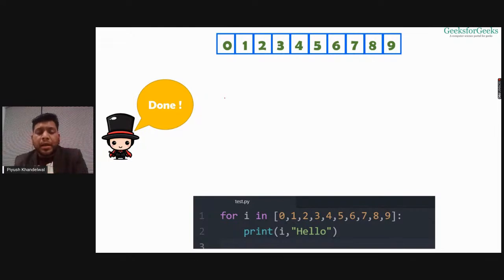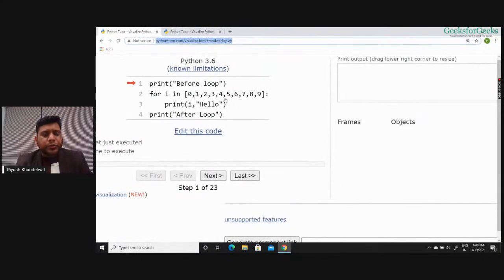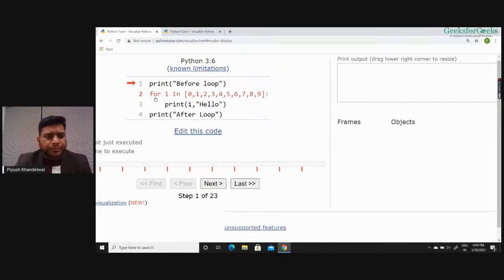Now I'll show you how this for loop will actually work in your computer, right? So you see, this is the for loop that I have written. This for loop, for I in this list, and I print I and hello. And I've added two more print statements here, one before the loop, which is printing before loop, and one after the loop. Now see, this red pointer is pointing to line number 1, where it is printing before loop. So when I click next, it will print before loop.